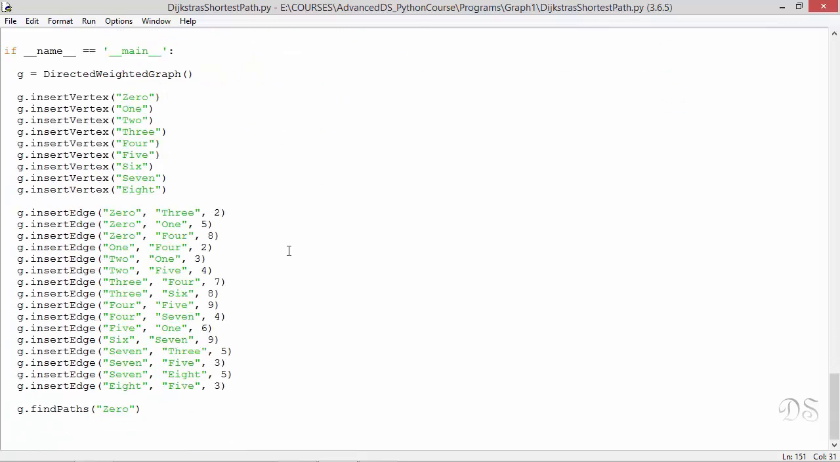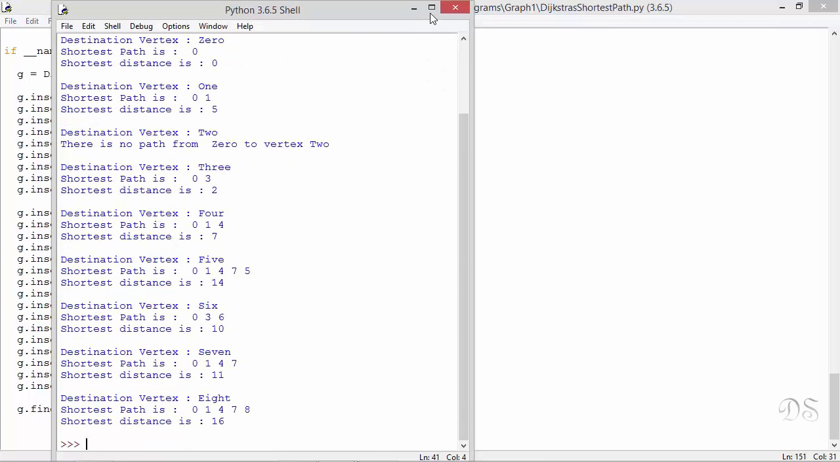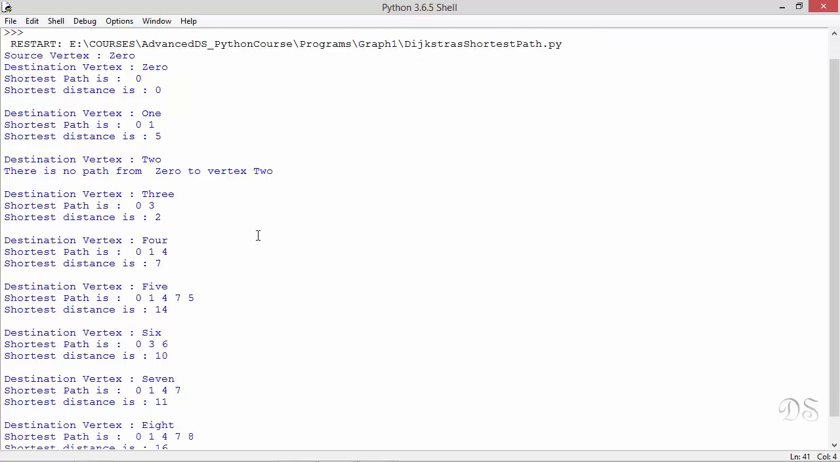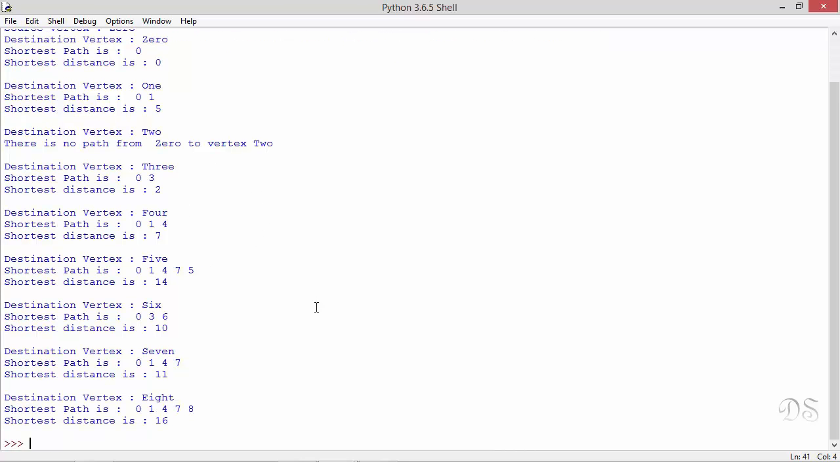Here we have created the graph that we have seen in the example. We have called this method find paths with source vertex 0. Now let's run this program. The source vertex is 0 and the shortest path and shortest distance from source vertex 0 to all other vertices of the graph is displayed in this output.